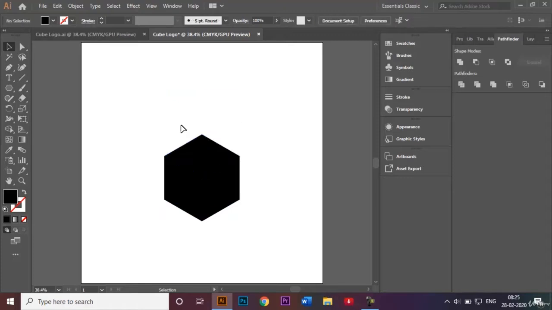Okay, so as you can see, this hexagon shape is made, but if you look closely, it gets divided like this, and you can see the top portion of the cube like that. Now I'll be using this line segment tool, and over here, as you can see, it detects the anchor point. I'll just make one straight line going like that.